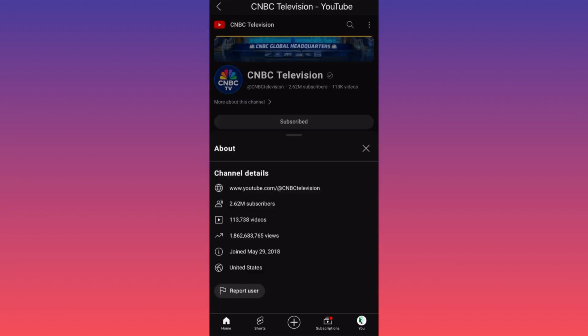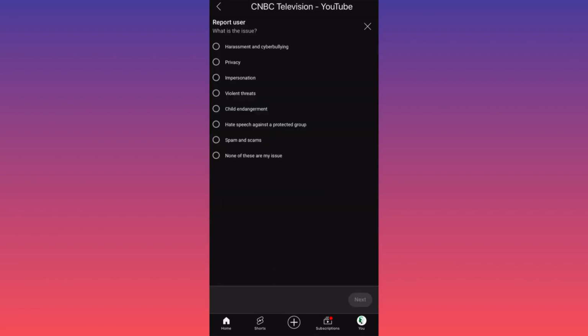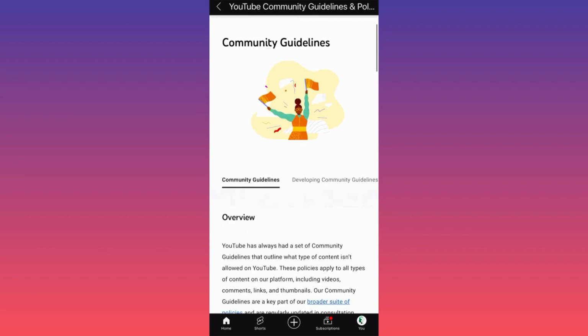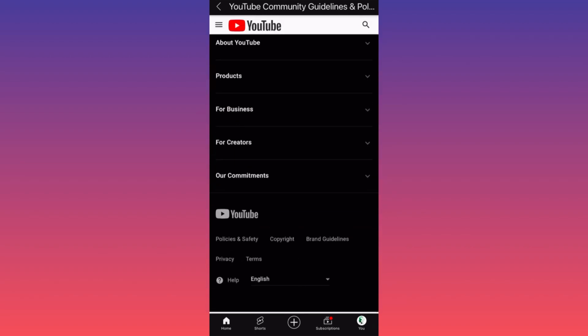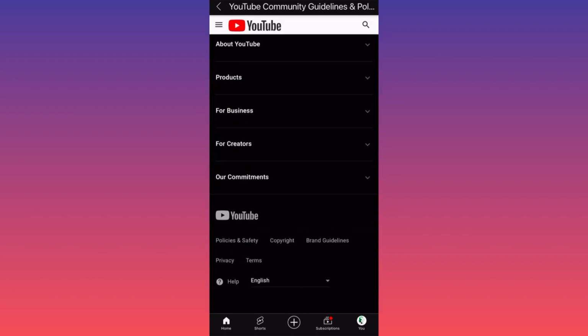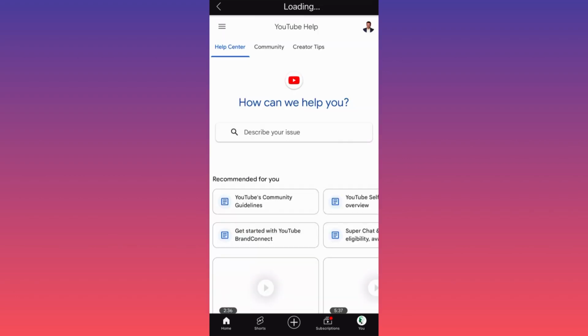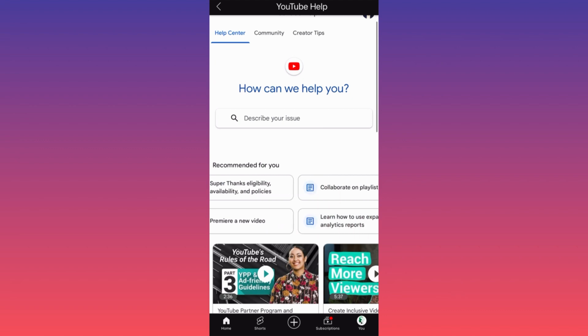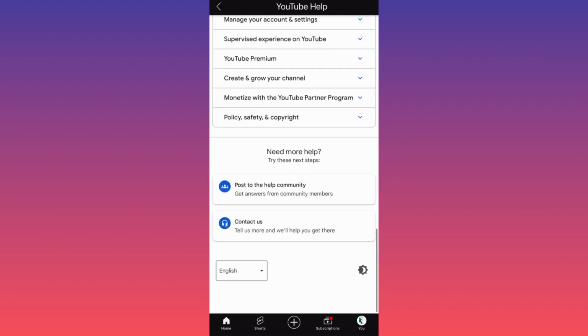If some of these options apply to your case, choose them, but don't make stuff up, okay? Don't come up with stories. If none of these options apply to your case, just click "none of these are my issue." Then click next. Then scroll all the way down to the last left corner, which is help. Click on help, and over here you'll actually be able to chat with the actual support.